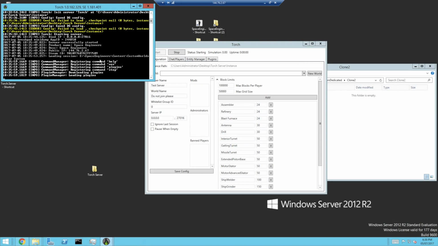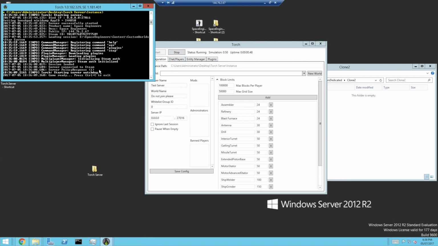As you can see, it's going to say there are no plugins. And in a minute, it should generate a world. There we go. Game is ready. As you can see up here, it says running, simulation speed is 1, which is good. 1 is the best. Anything lower than 1 and you've got problems. Uptime, right now it's 13 seconds.